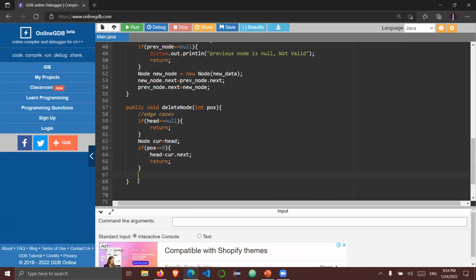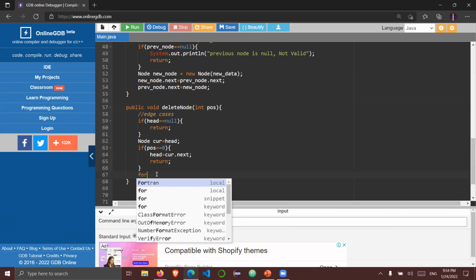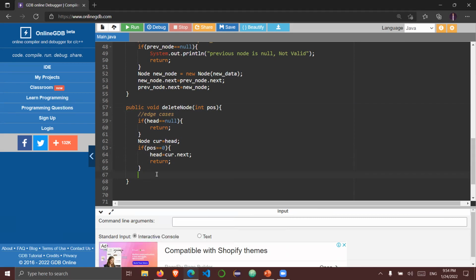Now we are given a position, right? I'll first have to go until the position, until there, right? So I'll just go with a while loop. Yeah, Vivek, we can put a for loop also. Okay, let's put a for loop only.